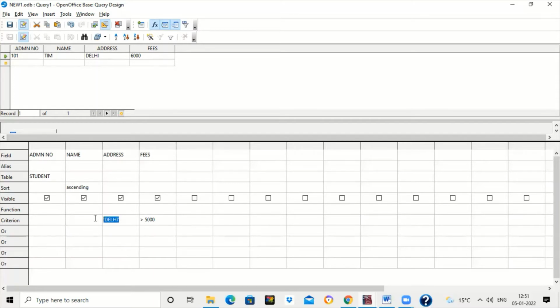But if I give the criteria below the criteria row, in the Or section, if I write Delhi here, now see what will happen.